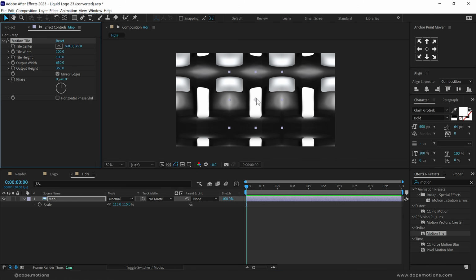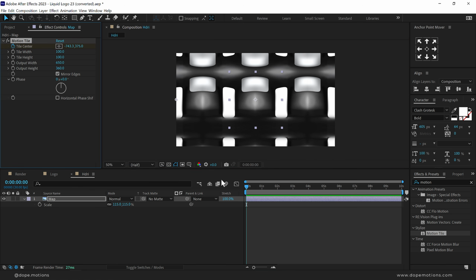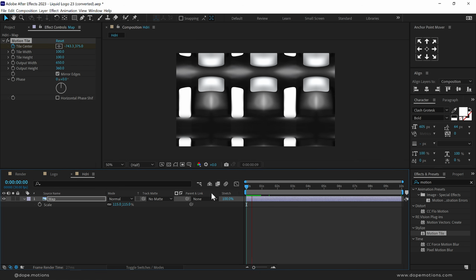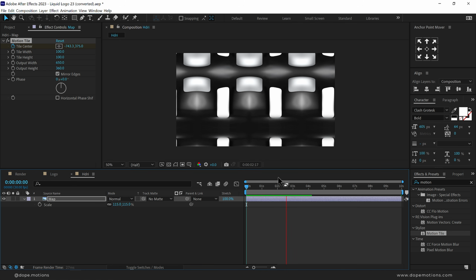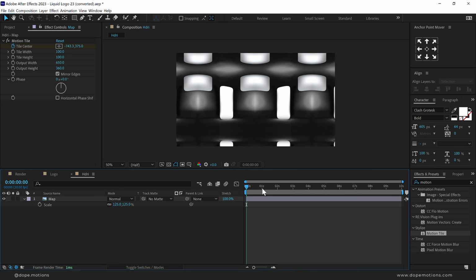So I'll select the motion tile. Here we have the handle. I'll drag it and let's create a keyframe at the very start. Go all the way up to 10 seconds and I'll drag this out like so. So now we have a very simple movement and we will be using this as our reflection map. I think I'll scale this to around 125. That would be much better.